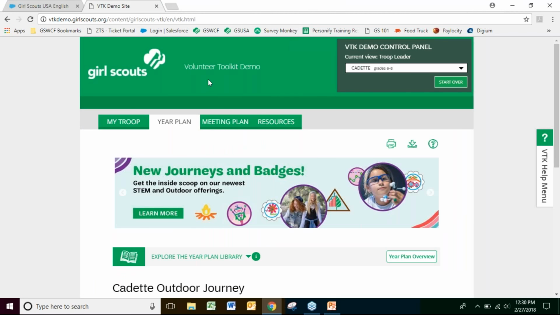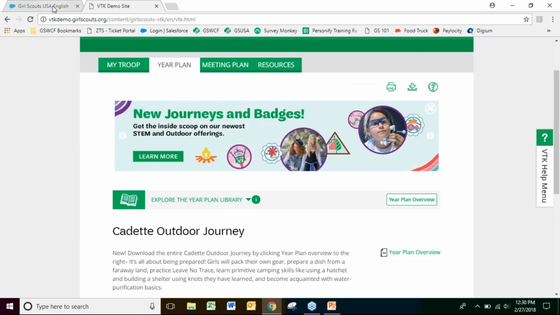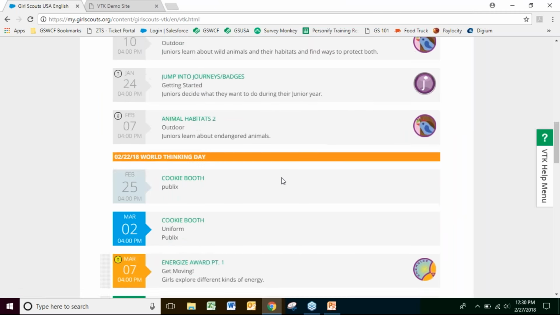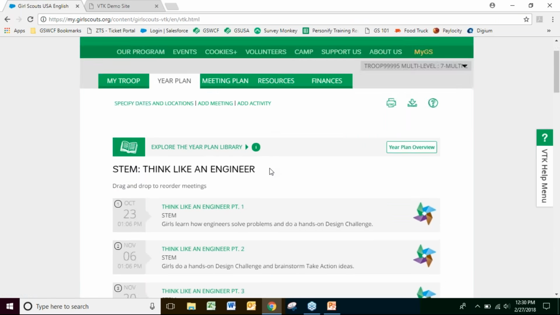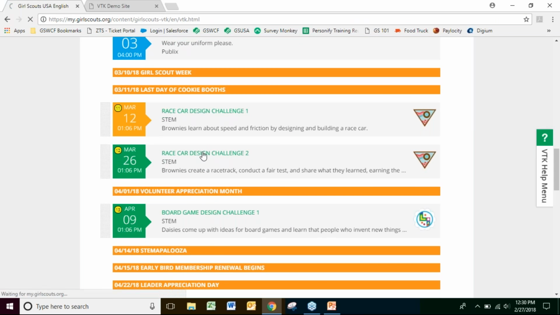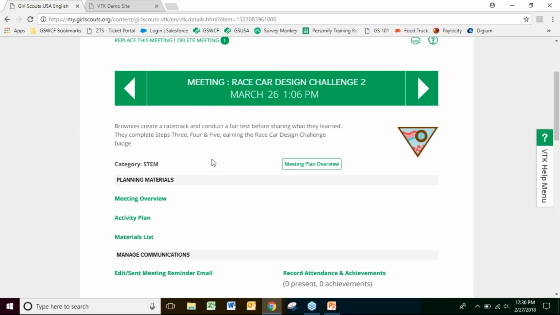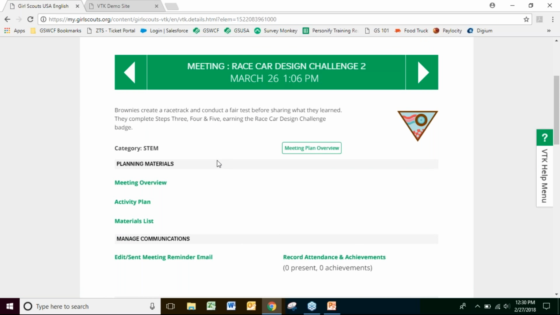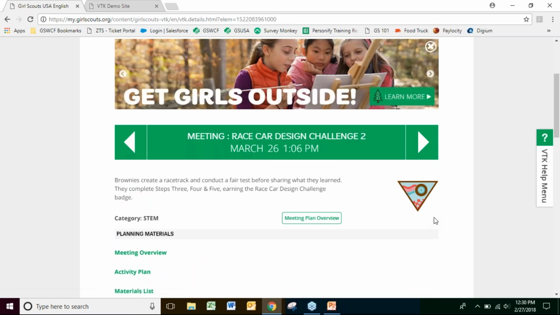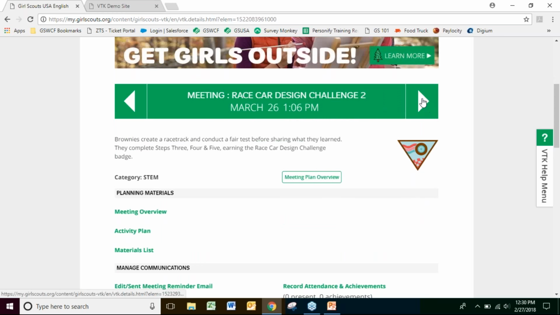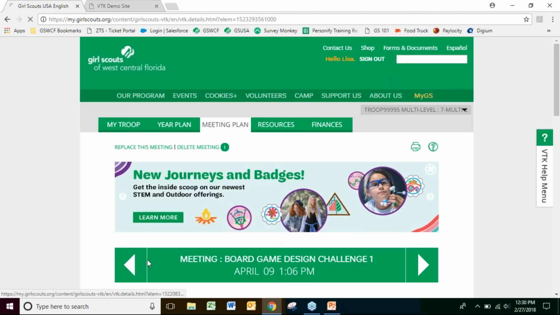Okay, so let's move on to the meeting plan tab. So this is where, if you click on one of your meetings, that's where it takes you, over to the meeting plan tab. And this is where all the details for the meeting are. All right, there we go. So the first section, here's a video. It always has the picture of the Badger journey that you're working on in that meeting. And you can also move between the meetings here.